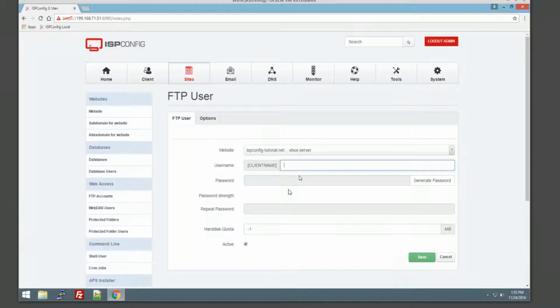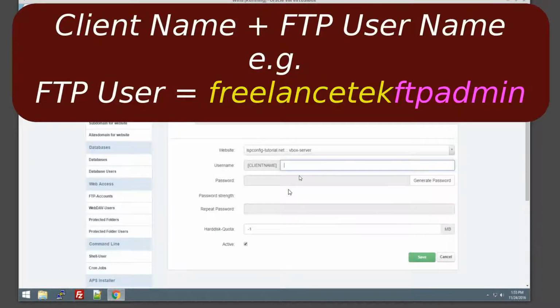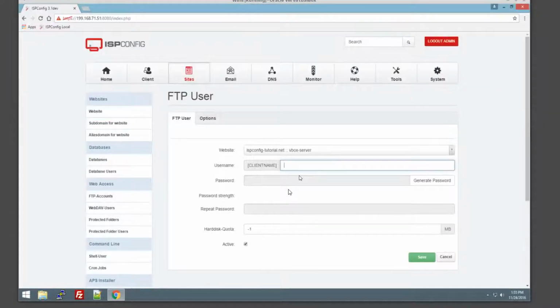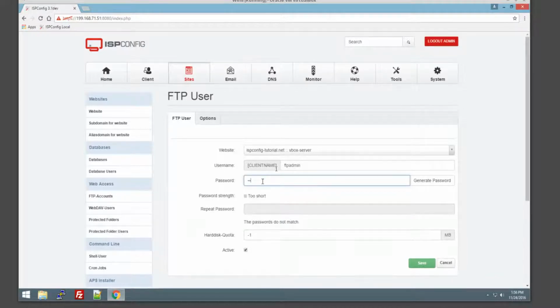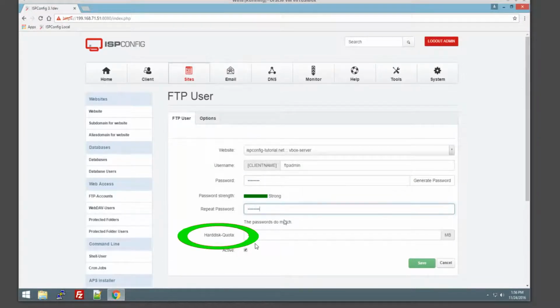So the user for this particular FTP is going to be, I'm just going to call him master FTP admin. How about that? FTP admin. And you're going to notice what I was talking about earlier about the client name. We'll start seeing that start playing a role. So you create the password, and there's no quota. If you are going to put a quota on this particular customer, then this is where you would actually do it.